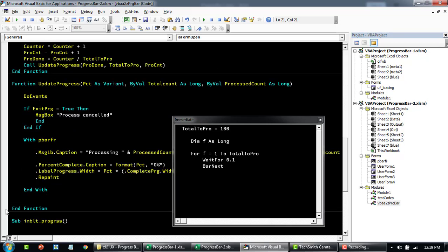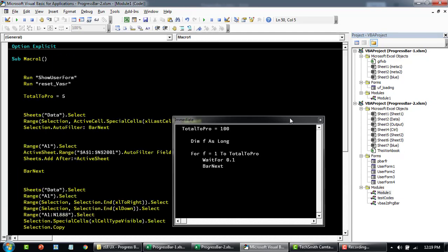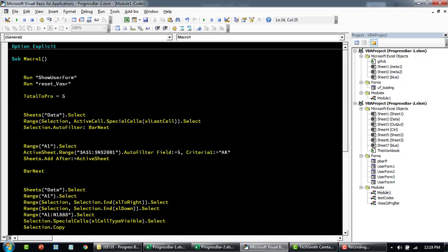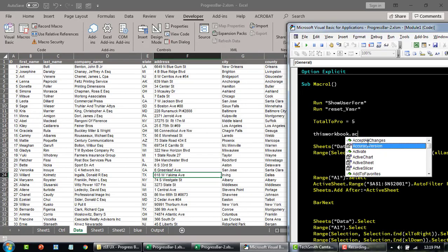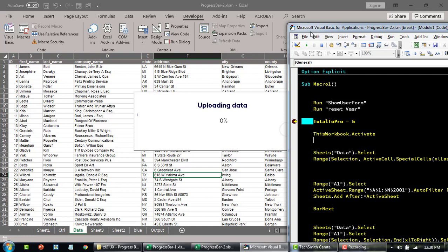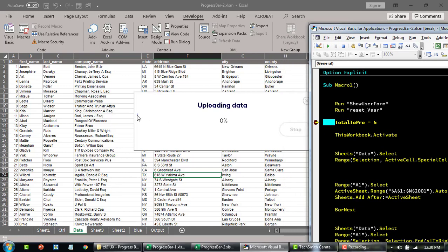Okay, so if we test this code now, let me put a breakpoint here like this, and let's try and run this. I'm not sure, this portion might error. Let me just remove this. So maybe this workbook dot activate, something like that. It loads up the progress bar at 0%. You can see there's a small loader that is ready to go.